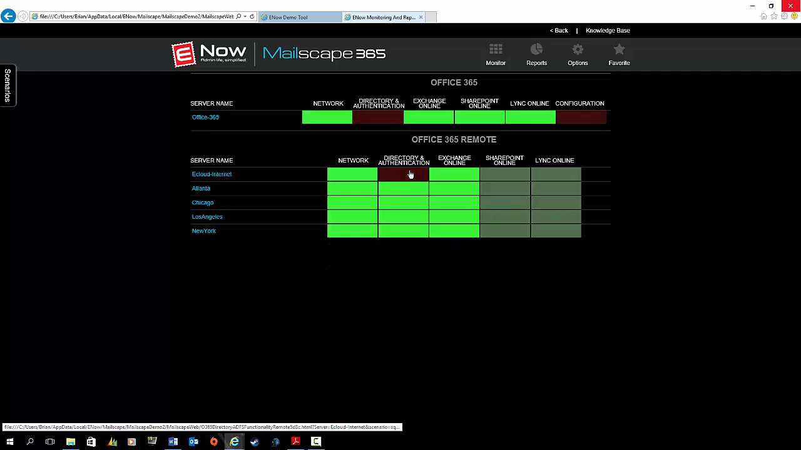Going back to the main dashboard, we can notice that Mailscape for Exchange Online tests not only from on-premise, which you see up here, but also from the cloud and also remote sites, as listed here. Now, at eNow, we understand that in the same way Office 365 is accessed by users from multiple locations, it should also be tested from multiple locations.